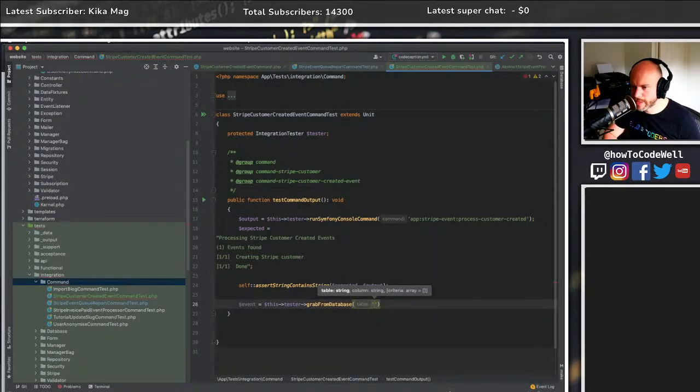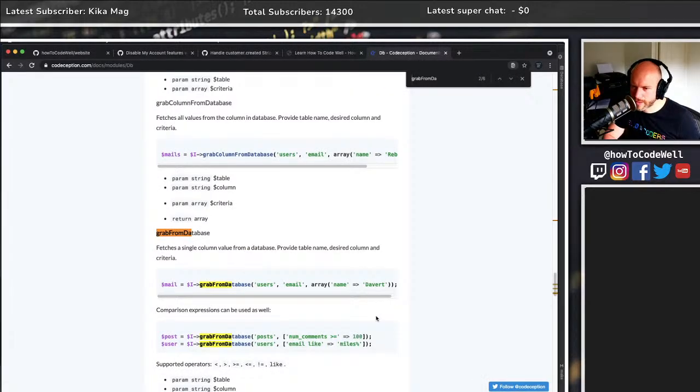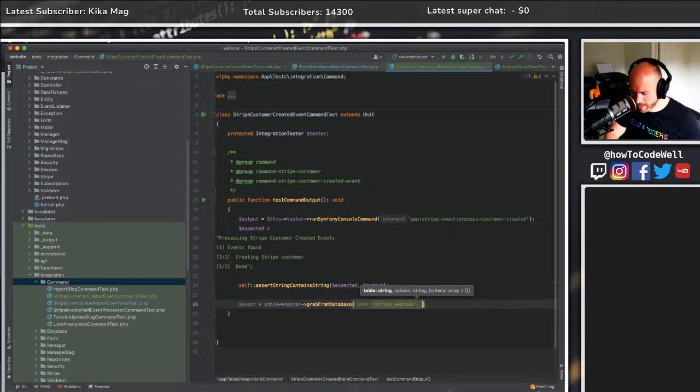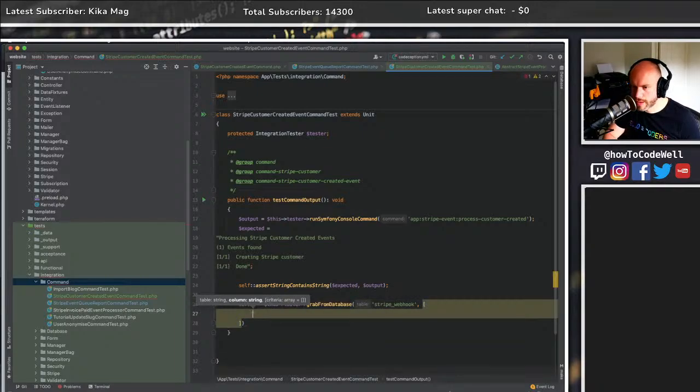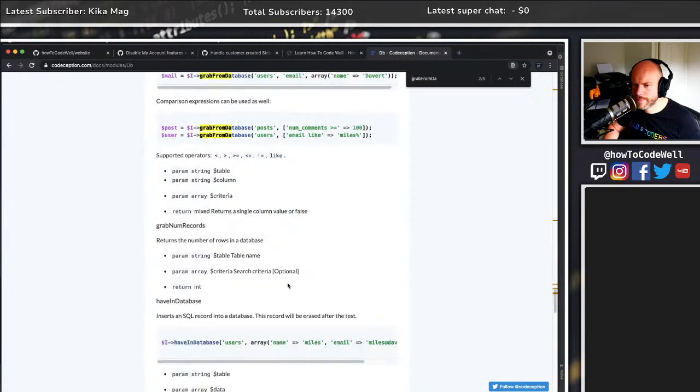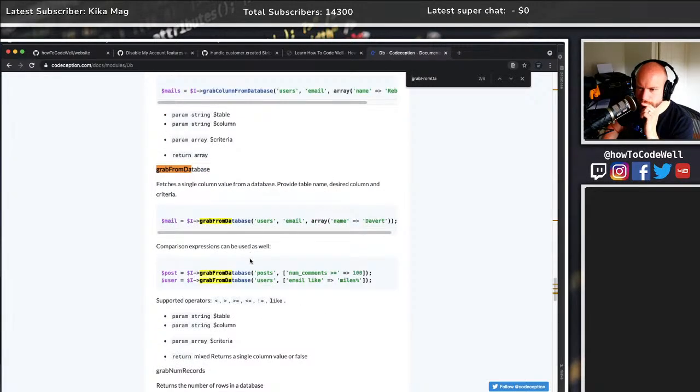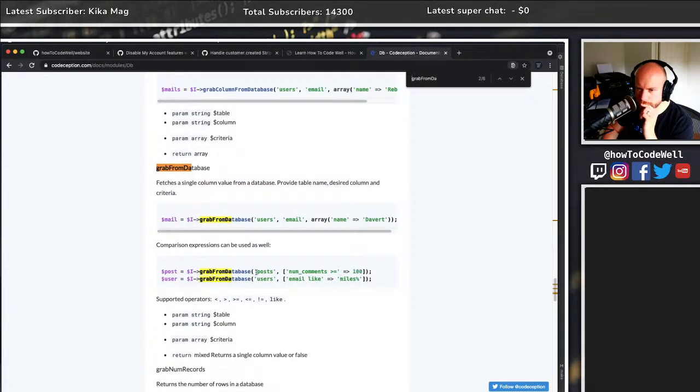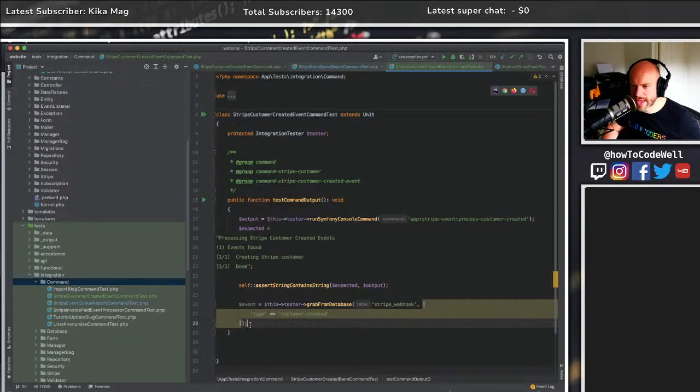So this is going to be Stripe webhook, I think. And this would be the query, right? So this would be type is equal to customer.created, and I guess that returns an array.